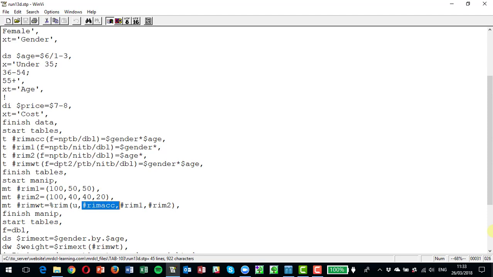The next argument in here, rim AC, is the table that stores the actual numbers. So gender by age is the table AC, so that's going to use my actual figures to start to weight up using my rims that I've defined. And then what follows are all the rims one by one. Now in this case we've only got gender and age, so it's pulling in the table rim 1, the table rim 2. If we had age within gender within region, we'd have rim 1, rim 2, rim 3, and they must be in the order of the within.